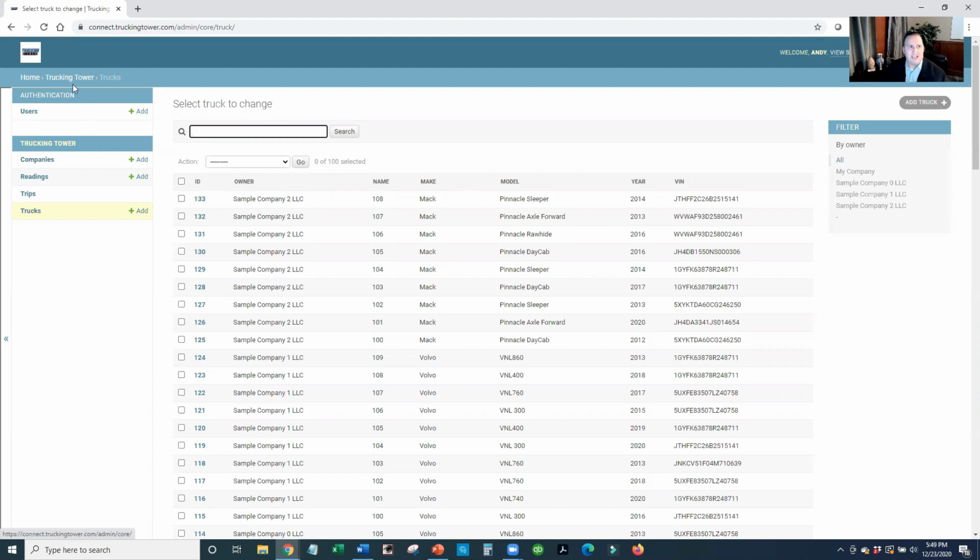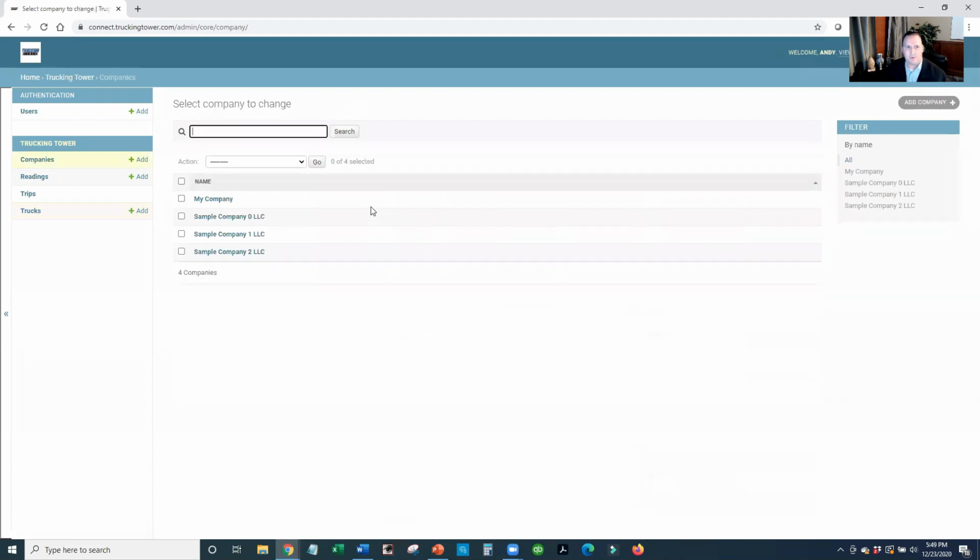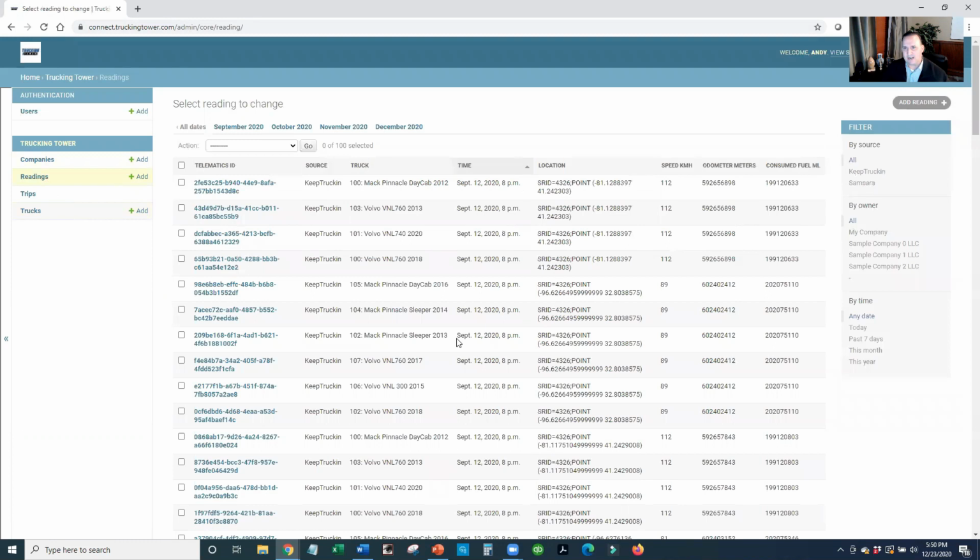obviously, I'm in an admin view right now, so I can look at all the companies, all the readings, the trips, and the trucks. I've got some sample companies set up in here with some ELD data. We've got many readings in here, thousands actually. And so I can look at any particular trip. What was the source of the data? What was the truck make, model, year?